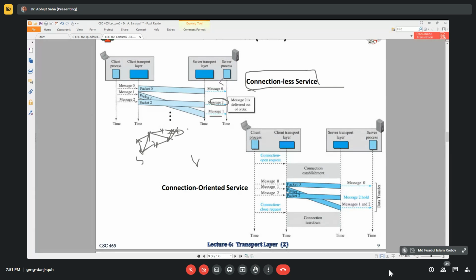So that means in the connectionless protocol, it is not possible for the server side or receiver side transport layer to put the packets in order. But if it is a connection-oriented service, you have a connection, so the path is fixed, in which path you are going to send the packets. But even then, it can happen that the packets are received out of order.